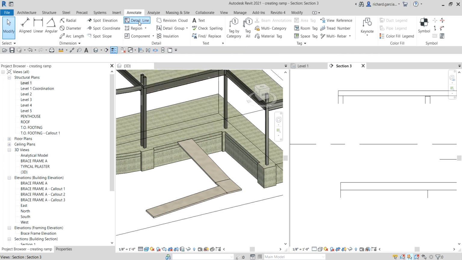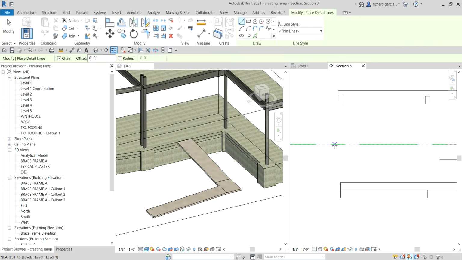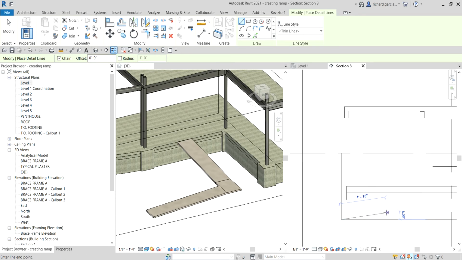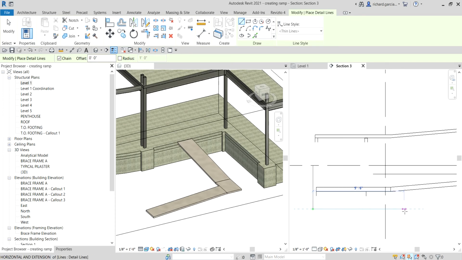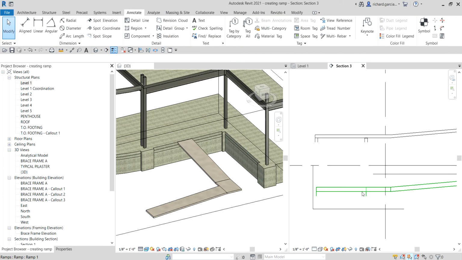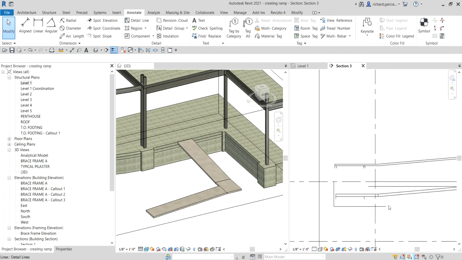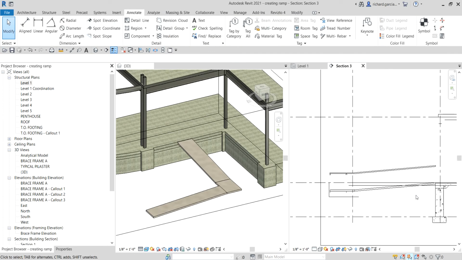I'm going to select the detail line. I'm going to pick here on level 1. I'm going to move that. I'll type 2 space 6, enter. So there you go. There's the offset.